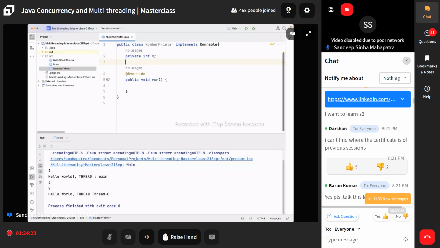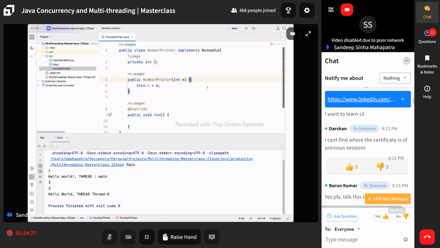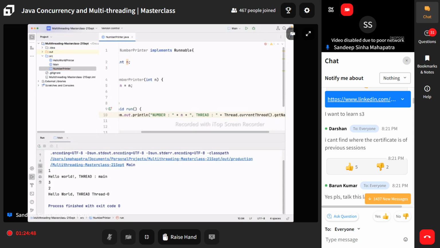This is the number. And I will create a constructor here with this int n. So I can pass this n as an input for this NumberPrinter object, and then I can use this n here. So I'll print out the number. The number that I'm printing is n, and the thread that I'm using is Thread.currentThread().getName().